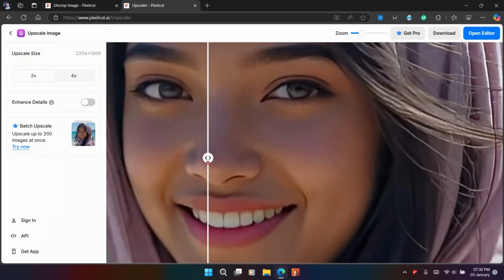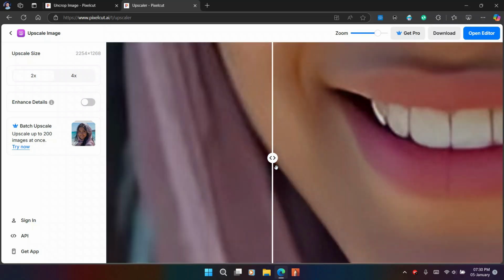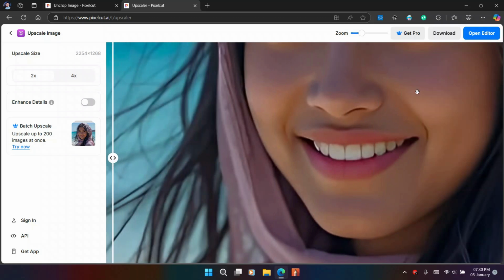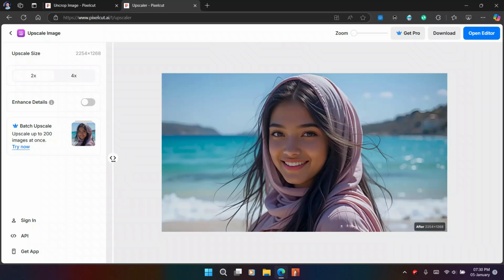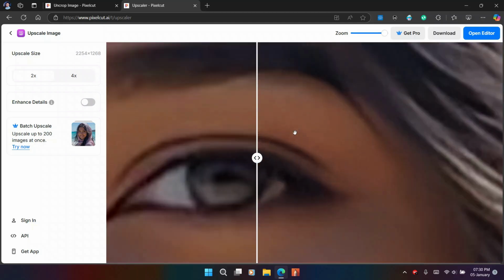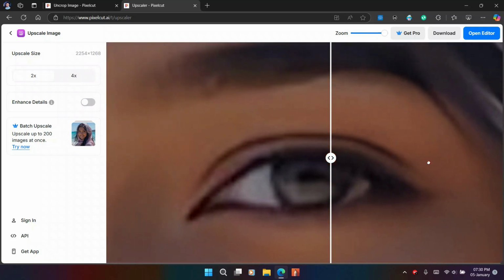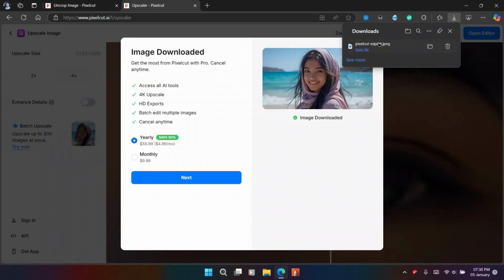So that's before, that's after. You can see this makes a little bit different, but the resolution it gave me is good. Okay, so now I'm going to click on download, and it will automatically download the image.